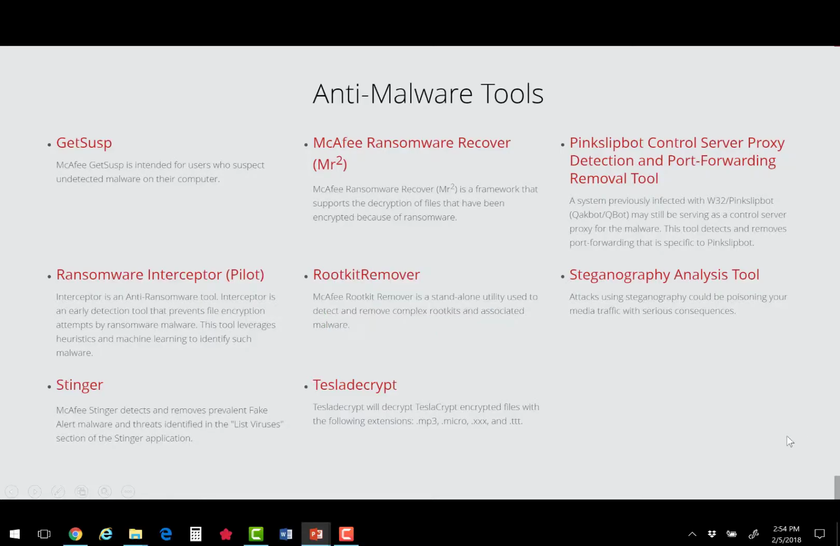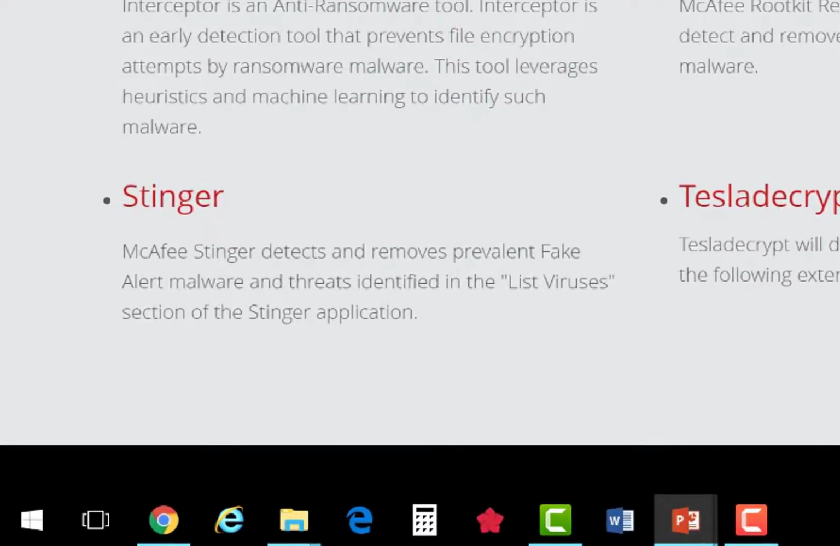Another free product that I will use when I'm going to someone's home, that I always have on my USB drive, is some of these anti-malware tools. Most importantly is Stinger. It detects and removes prevalent fake alert malware threats, and many times people get these pop-ups on their machines. They're like, you've got to download virus protection, blah blah, we're gonna steal all your data. You're really just fake and trying to get you to buy something.